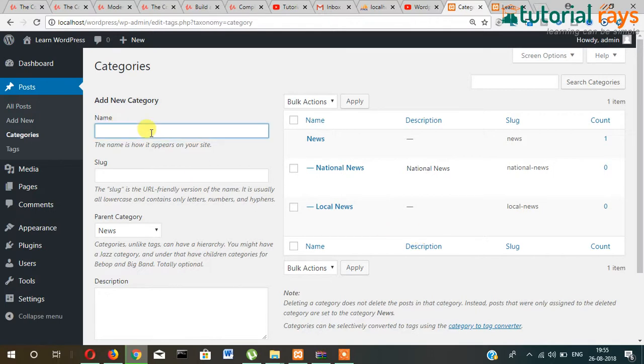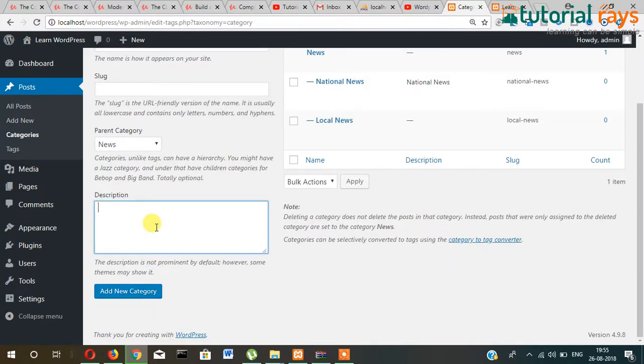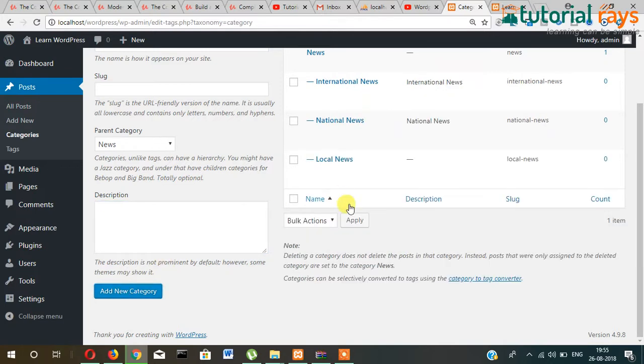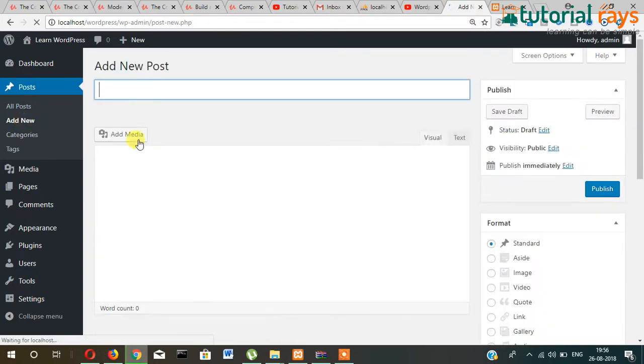One more category I'm going to create, and that is international news. So I created the third category as international news, and this will also go under the news parent category. So as you can see, we have created four categories, in fact three categories plus the main one. News is the main category, and these three are subcategories. Okay, now let's add a few posts under this.